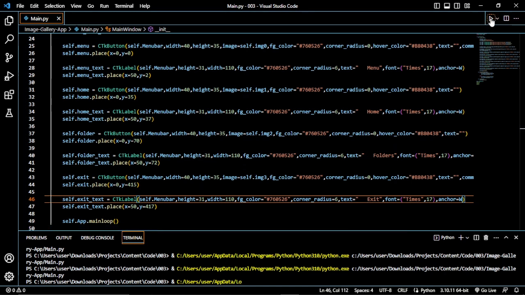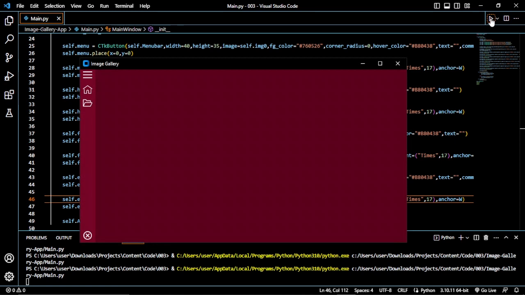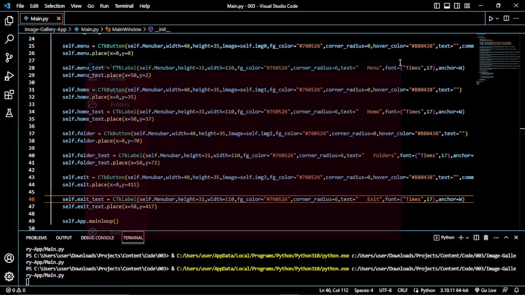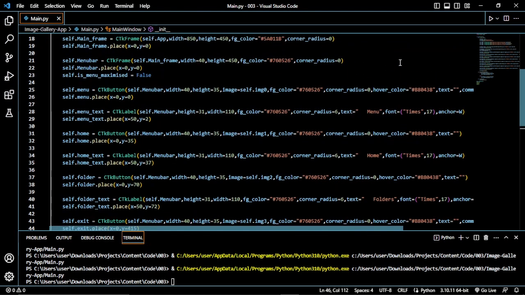So let's run this. At least it's somehow uniform. So next on, I don't know whether this font is too big. Could maybe reduce it by 1.